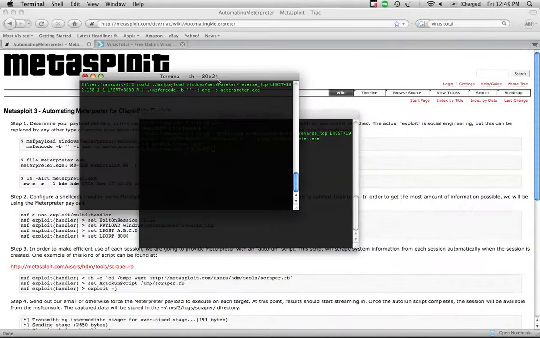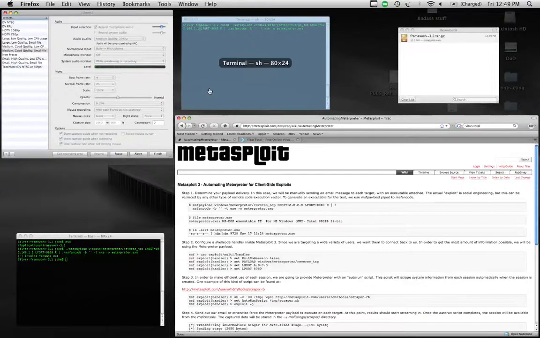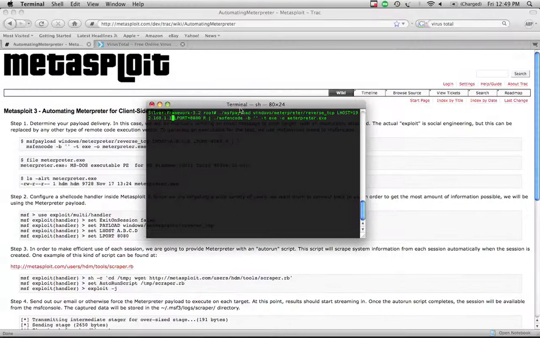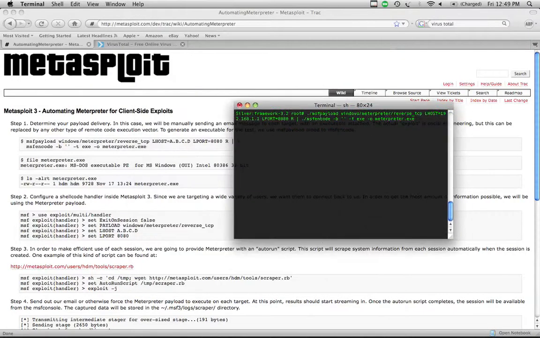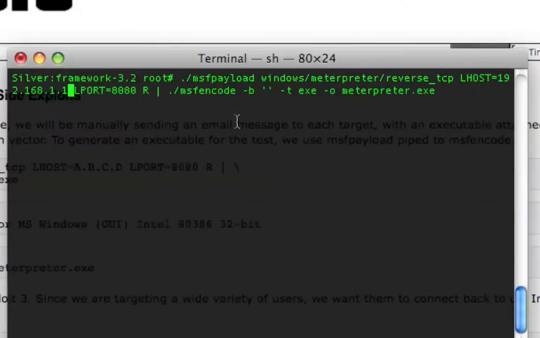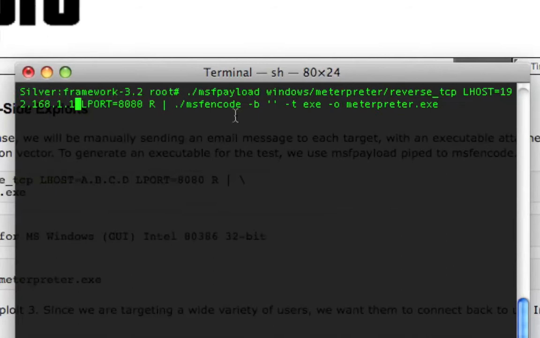So, let's jump into the new hotness. Let's take a look at Metasploit version 3.2 and see how things have changed. We're using the exact same command that HD used in his post, and let's see what happens when we try to create the malicious executable. As you can see, I'm running MSF payload, Windows Meterpreter, reverse TCP. The local host it's going to try to connect to is 192.168.1.1. Once again, please don't go hacking my systems. And the listening port is going to be 8080, and the output is going to be raw.